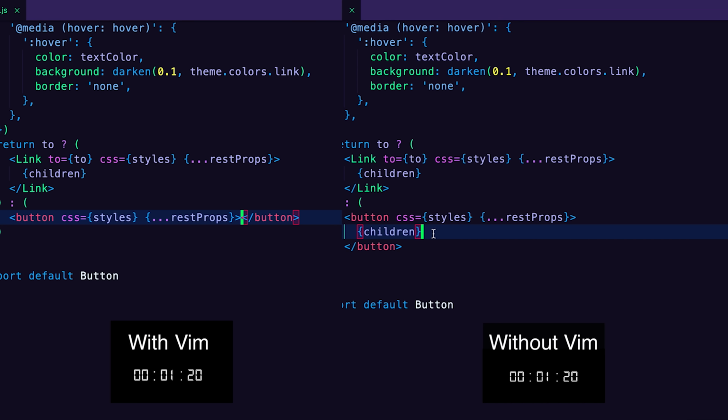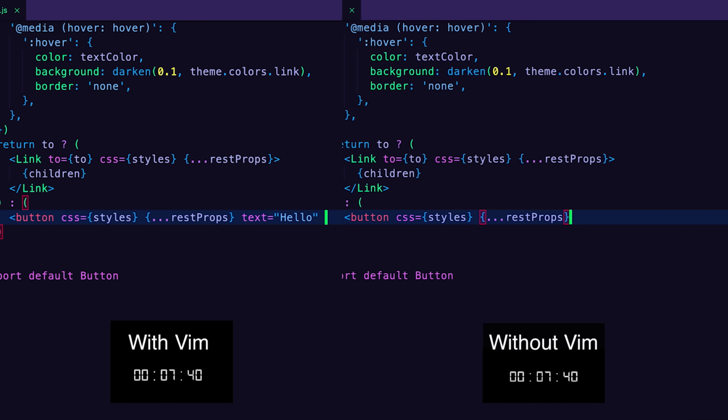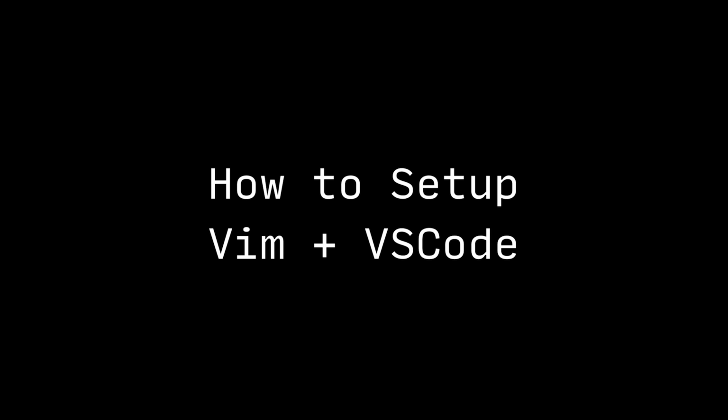Here's a side-by-side comparison. On the left, we have editing with Vim. On the right, we have editing without Vim. As you can see, Vim lets you do more from the keyboard, meaning you get to spend less time editing and more time coding. Now let's talk about how to set up Vim with VS Code.